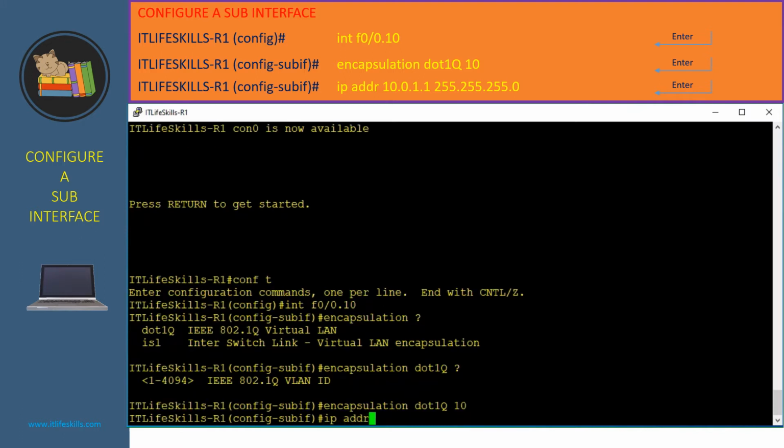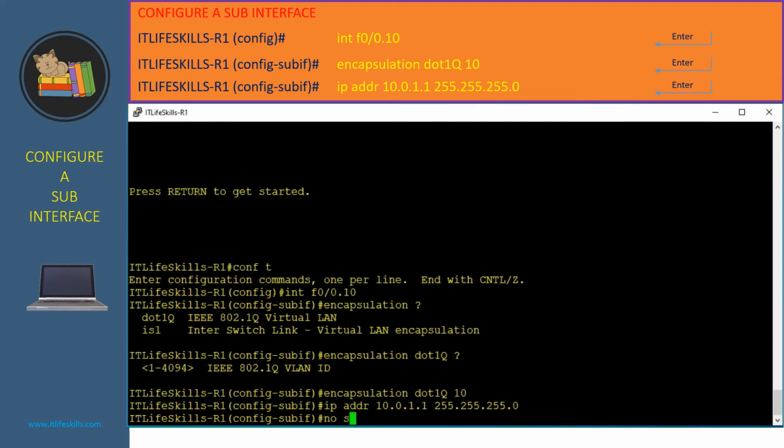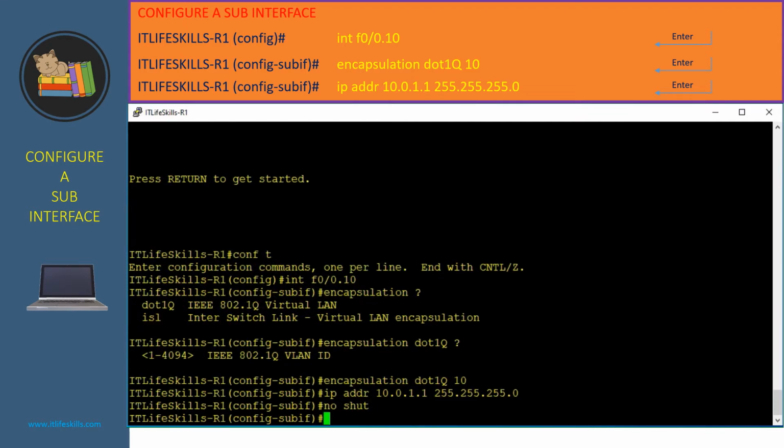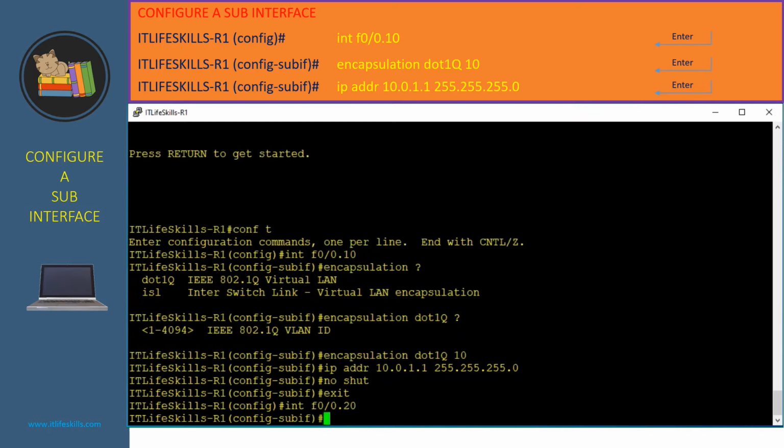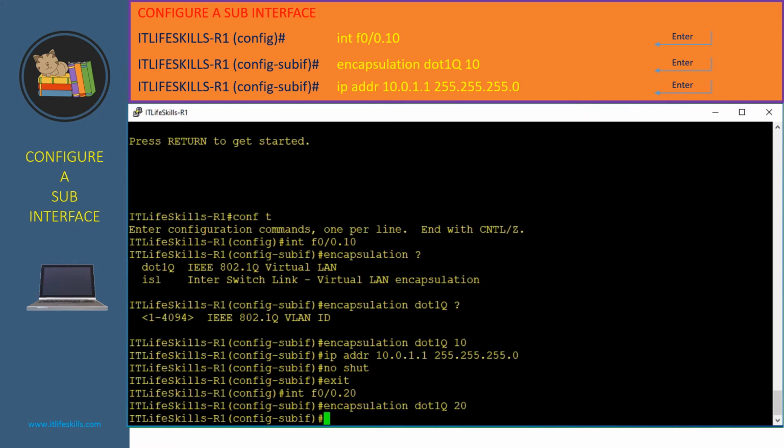Then hit enter, and then assign the IP address 10.0.1.1, subnet mask 255.255.255.0. Then hit enter and issue the no shut command. Let's repeat the same steps for the sub interface F0/0.20, and we issue the same command encapsulation dot1q, and then we provide the VLAN number 20, then hit enter.